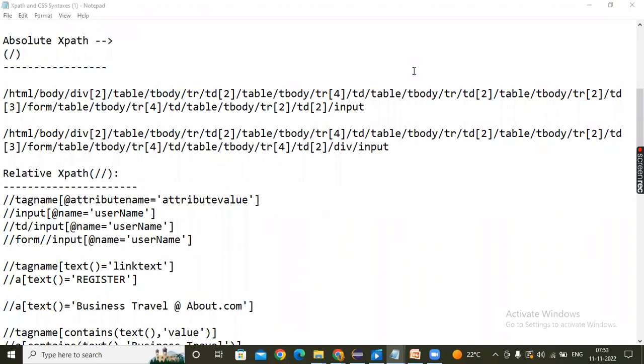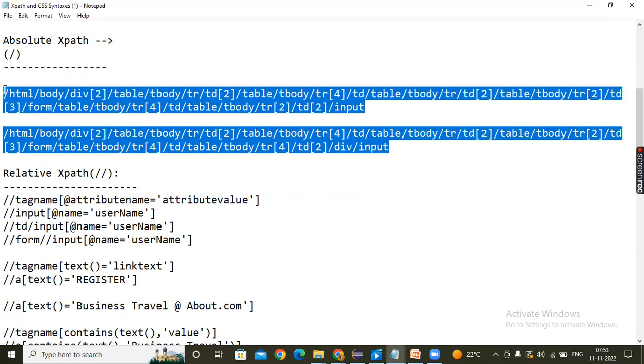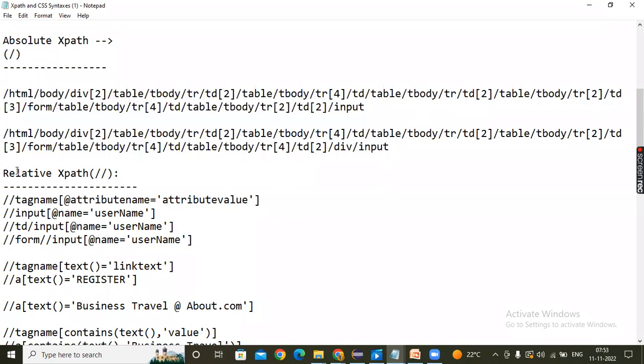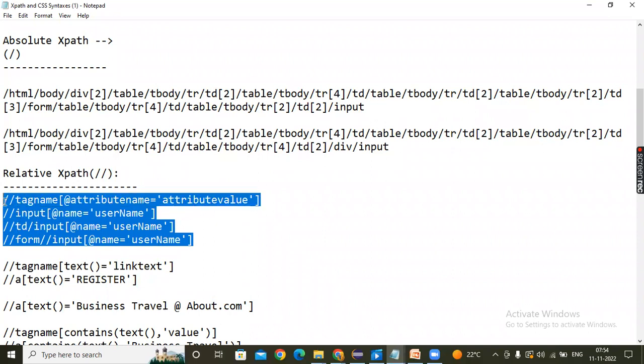We will start with double slash. So thank you so much, Monica. For absolute XPath, it is more of a single slash we are using. Right from the root element to your element, you need to write all the hierarchy. Whereas in relative XPath, you can just start with double slash. You can directly write whatever element you want. That's it.